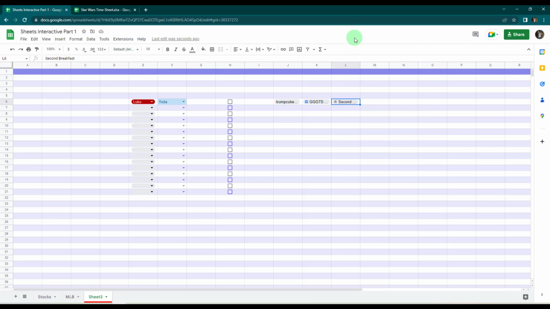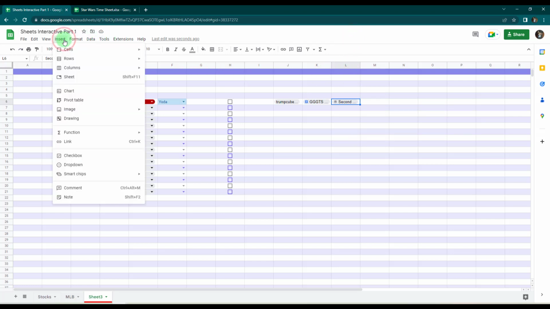Now you can find these once again with your at symbol, or if you go to the upper left and under insert, you'll see down near the bottom, there will be smart chips, people, files, and calendar events. So a couple of different ways that you can access things, add information to your sheets from there.